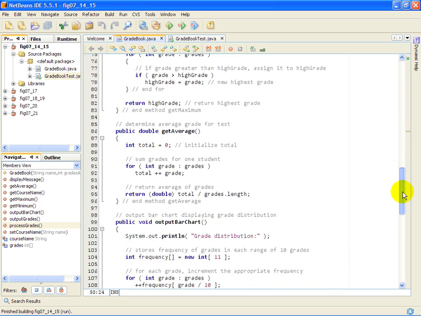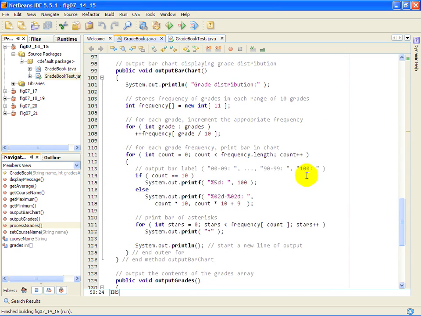And for that, we go down to our output bar chart method. We begin by displaying the words grade distribution, and then we calculate the distribution using an array called frequency to store how many values in each range we received. So if you take a look here, you see that we are creating an 11 element array that has subscript values or index values from 0 through 10.